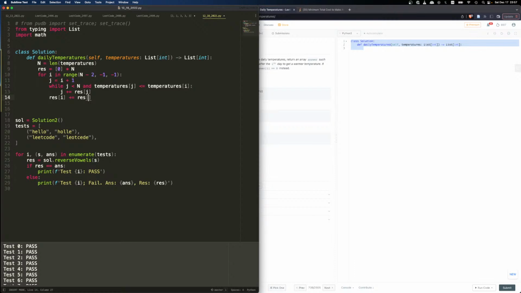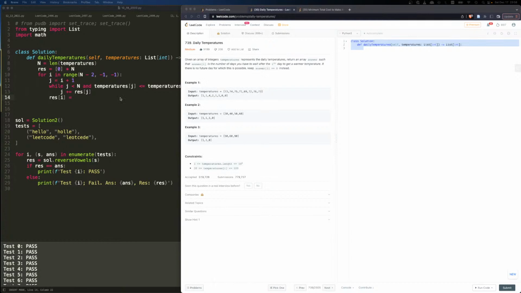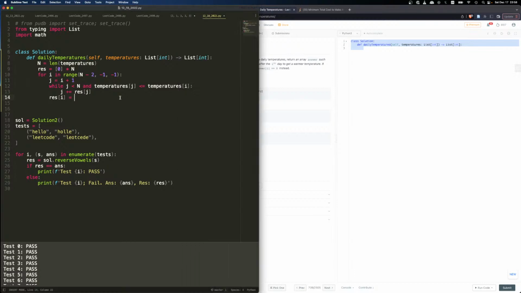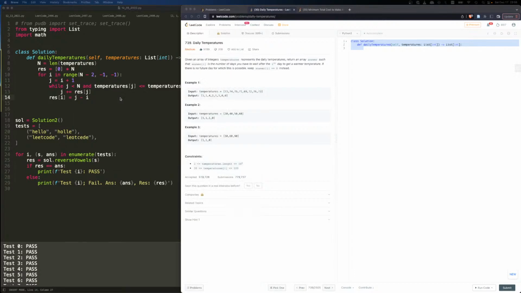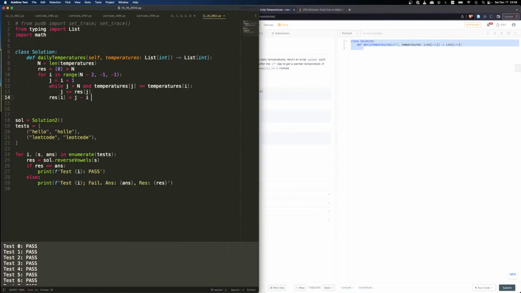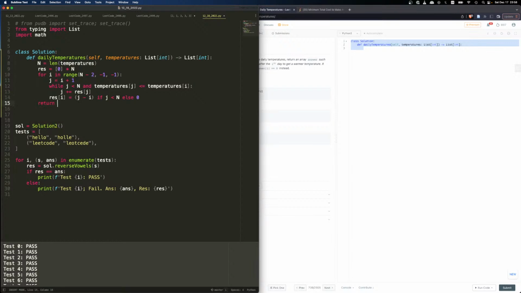No. res[i], not plus equal to, equal to, if I'm something, so we can say j minus i, right? Yeah, j minus i. But what if j is bigger? Say if j is smaller than n, else 0. And now return res. Alright, let's try.